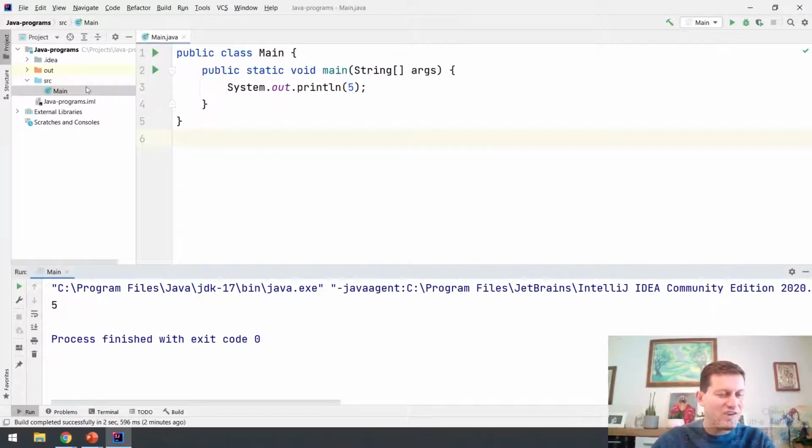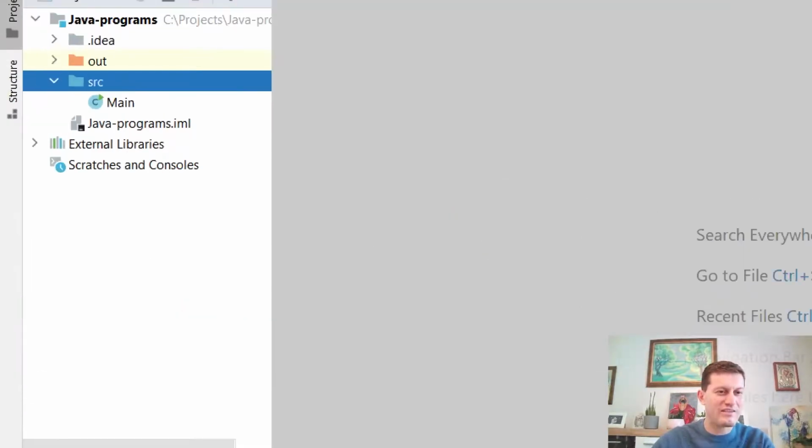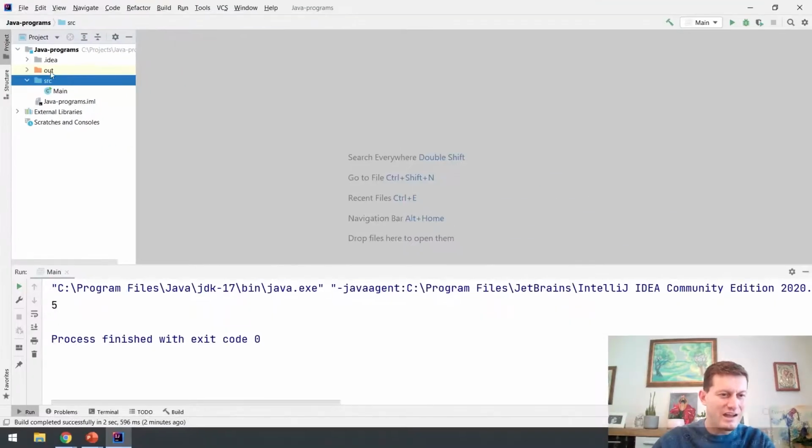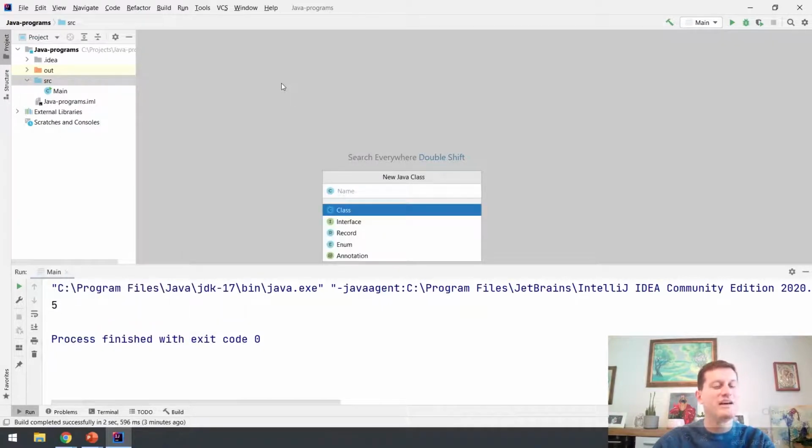I have this Java project, and I'll go here at the src folder. I right click here and say create a new Java class, and I give it a name. Hello, sorry for these Cyrillic letters. Hello SoftUni. Okay, the name of the class should correspond to its content.